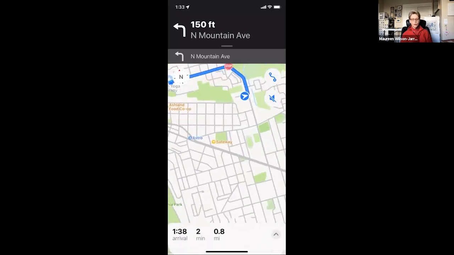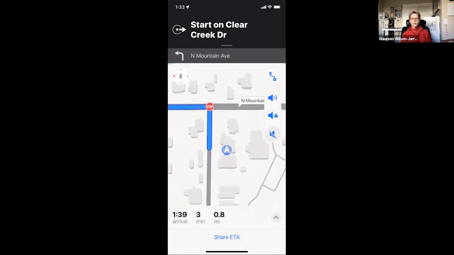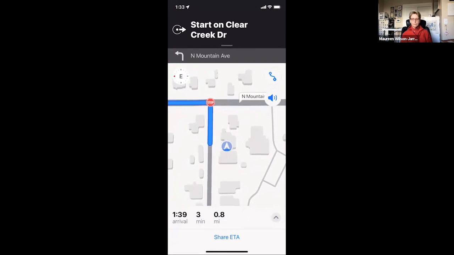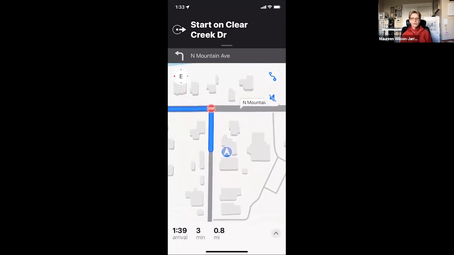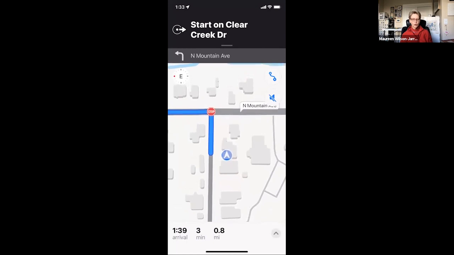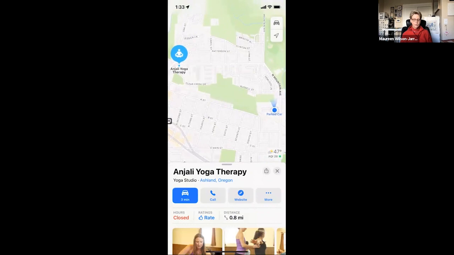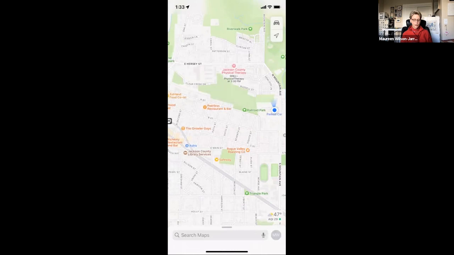So when I touched go, that's also when the voice things come up. So right now I have it on mute, but I can hear: Head east on Clear Creek Drive, then turn left onto North Mountain Avenue. But the options for the voice come up after you've started go. So that's the second way. And then the third way of course, of using the maps is to type in where you want to go.